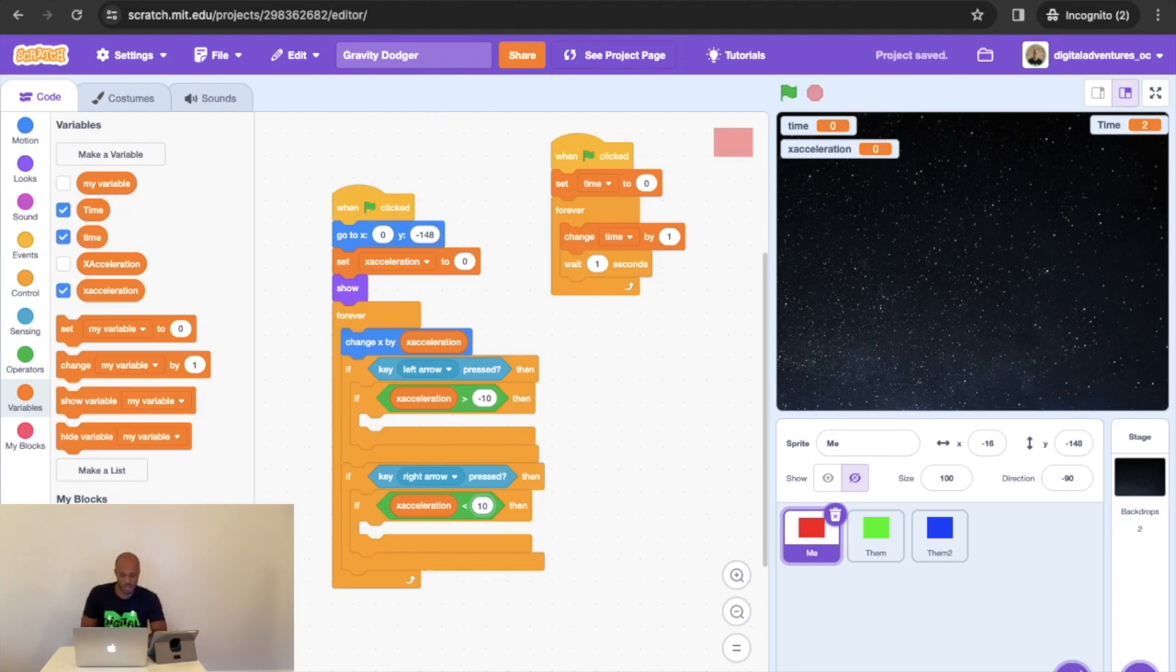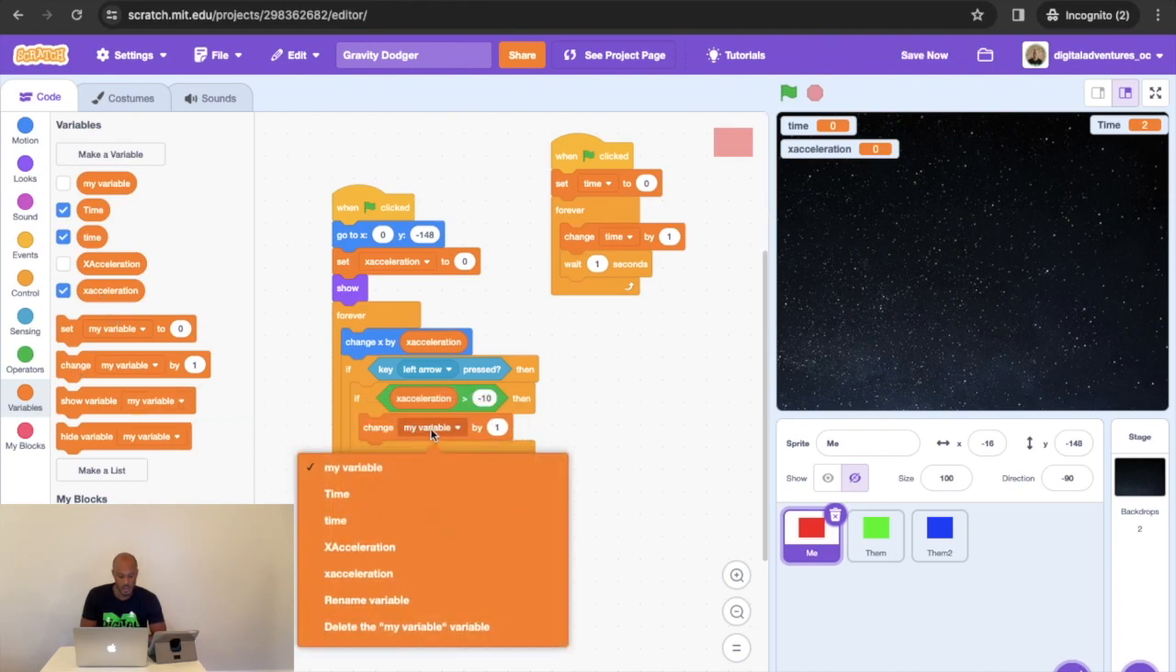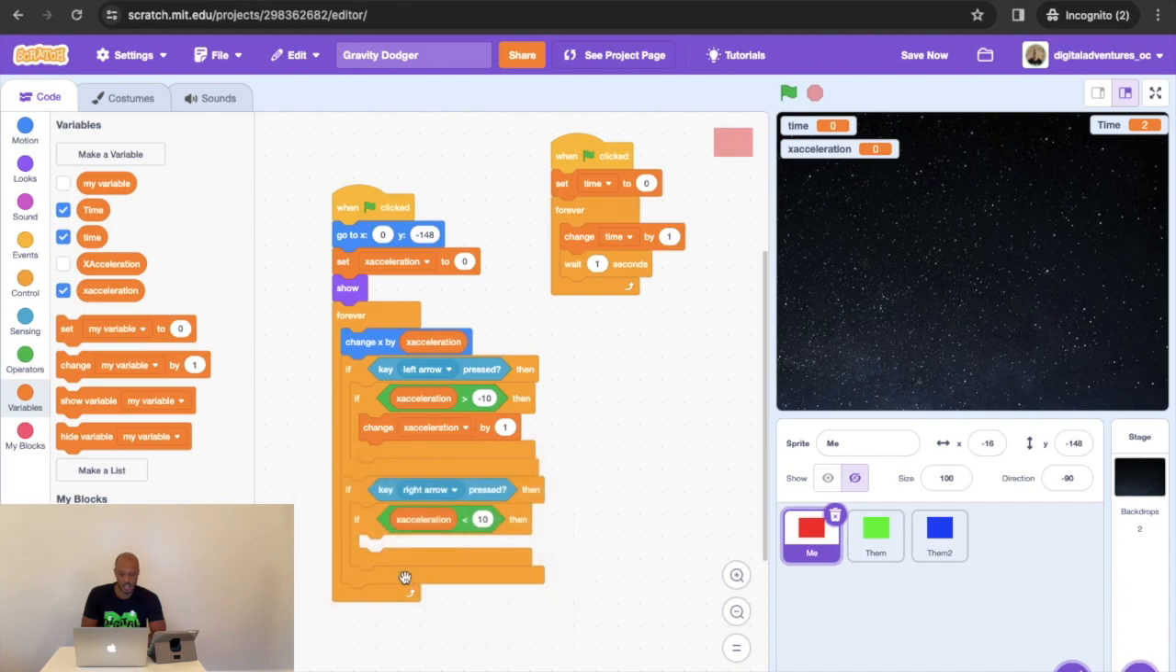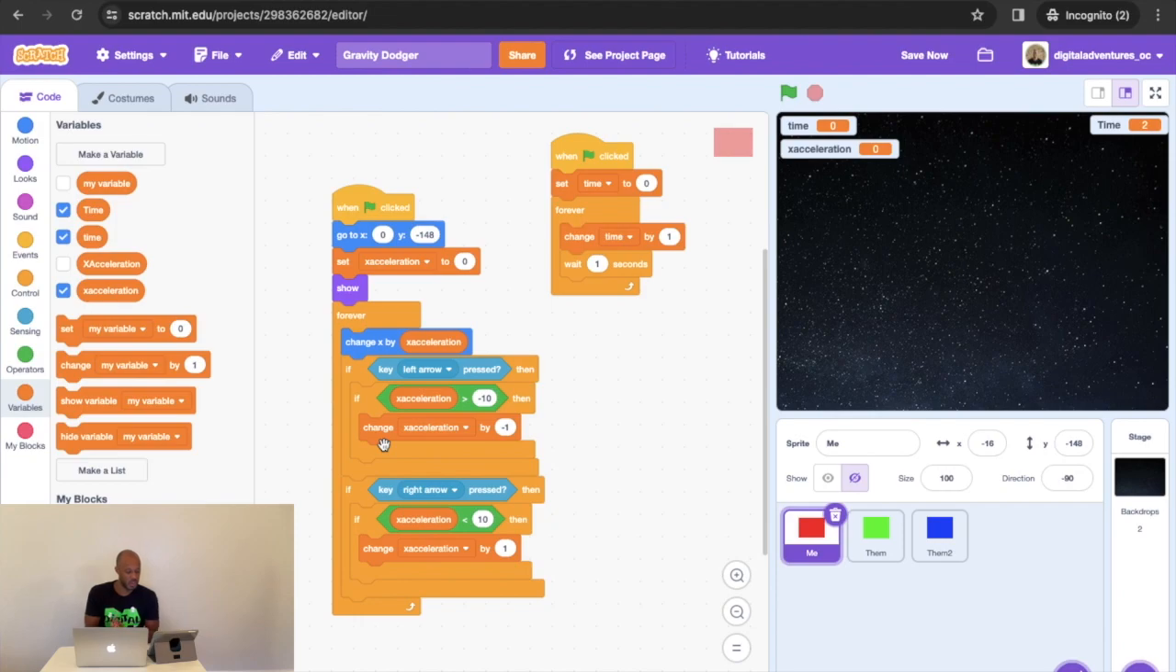So the next thing that we're going to do is, as this is going along, we want to make sure that we're changing that x acceleration. So we're going to change this first one to be change x acceleration by 1. And for the one beneath it, change x acceleration by -1. And then we're going to get another one and put it in here. We're going to change our x acceleration by 1. And what that's going to allow us to do is go back and forth, and that's going to simulate the movement that we want.